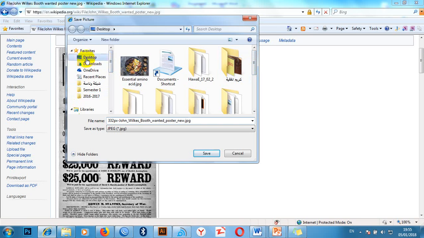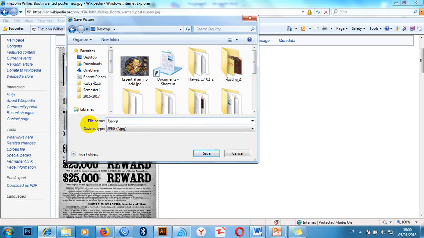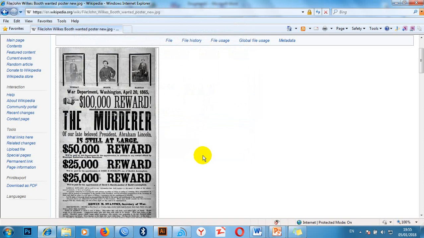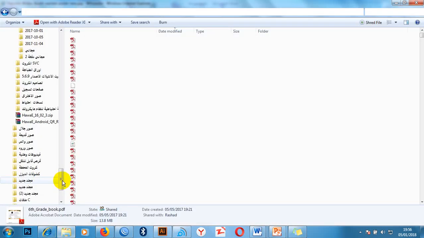For example, I'll choose desktop, and I will change the name here. I will write it as typography, and click save. Now I saved the file, or I saved the picture. Let's check. I'll open desktop.